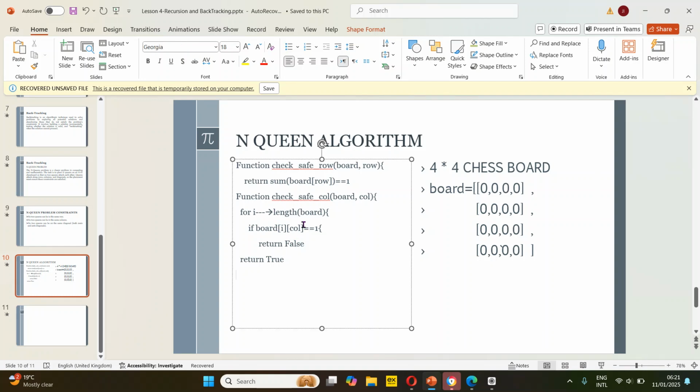The third rule is to check for the left diagonal. So if I have my function here, check safe left, I'll have my parameters: a board, a row, and a column. So let's run this. What I will do now is, okay, no need to have a variable, since we have the board, a row and a column.